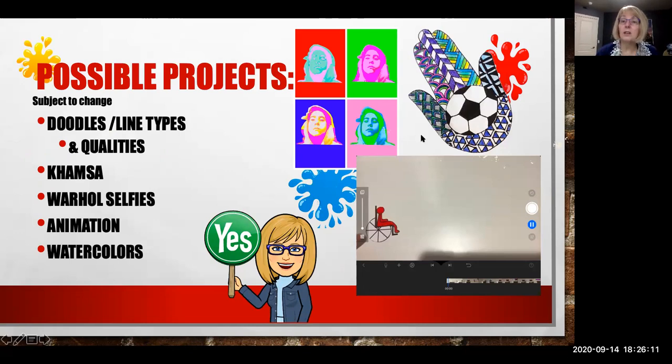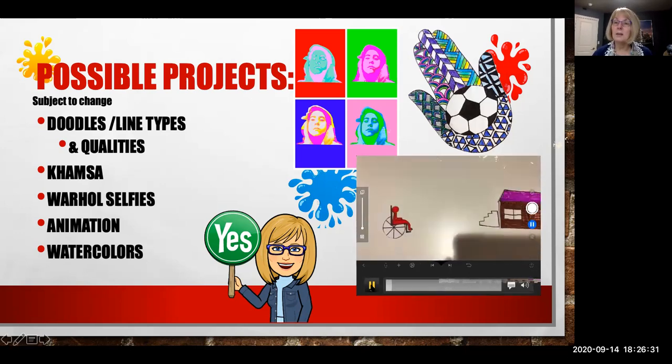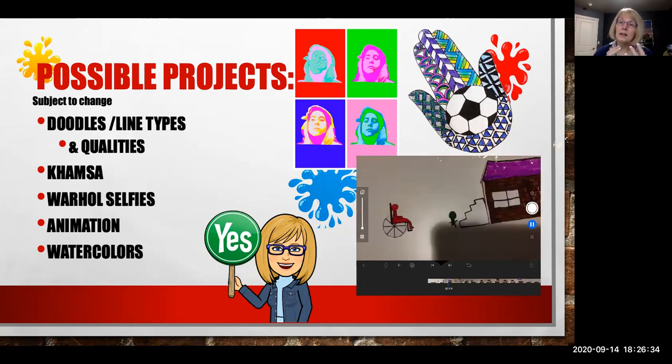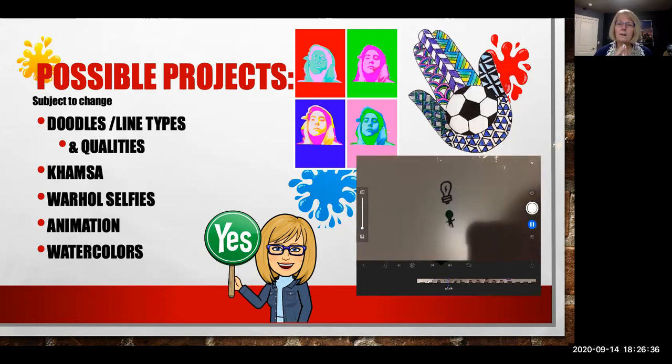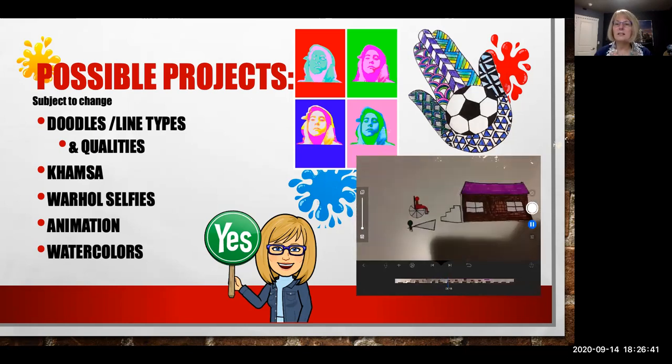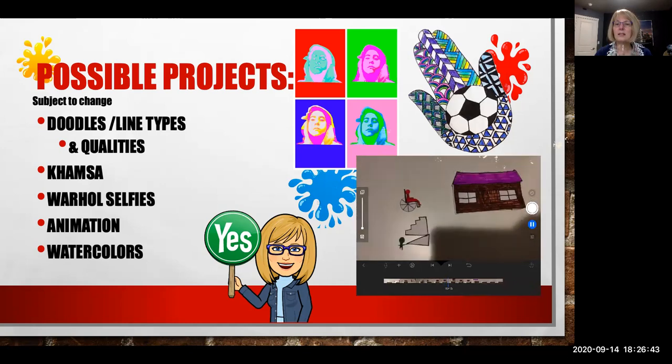Right now, they're currently working on a Hamza hand and learning about symbolism and how to represent themselves in art and put themselves out there. This is a Warhol selfie, taking their own portrait and learning how to use their iPad and play with different apps. And this one is using animation to make animated important statements, such as taking care of a handicapped person who needs something.